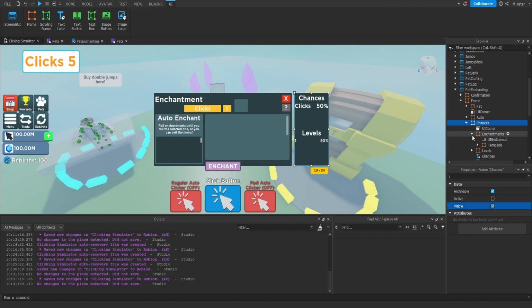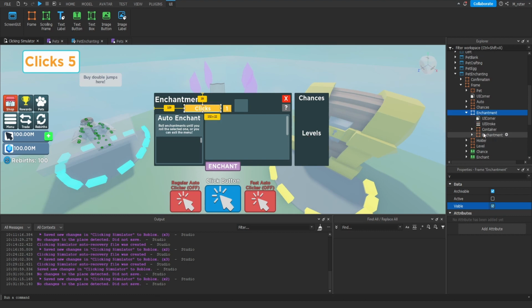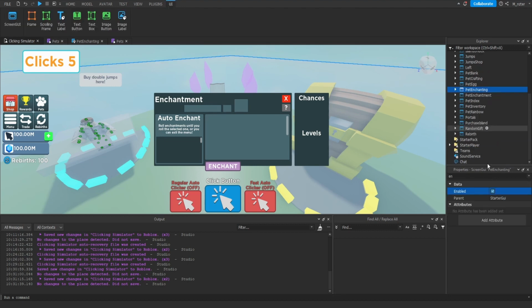Inside of the chances frame, we have the enchantments, and let's make this template not visible, as well as for the levels, we have this template right here. Let's make that not visible. Going into the enchantment frame, let's make the enchantment not visible, and we'll do the same thing for the level frame inside of the level frame as well, just like that. And then finally, we'll set the enable property of Pet Enchanting to false.